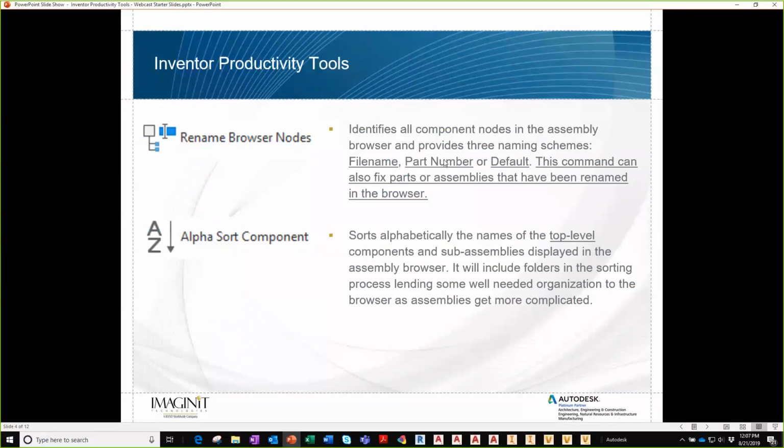Now, if part number is not defined in an iProperty, because part number is an iProperty, so if that field is blank in your parts, you will not have any part number information to be displayed. So that will just default to file name and default. But as Vault users, we are starting to fill that information in. Now this command also is a good fix for assemblies that have been renamed in the browser, and I'll show you what I mean by that.